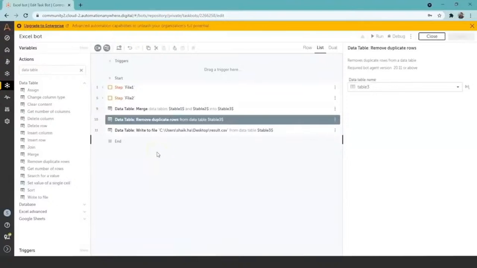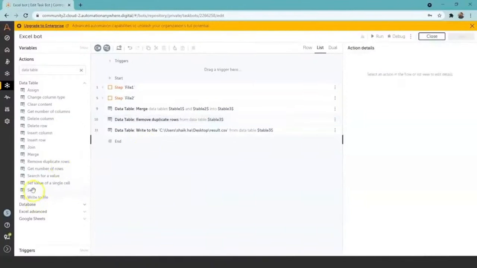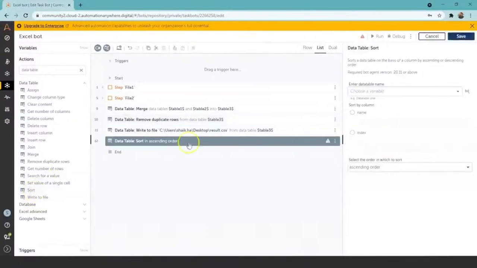To sort the data, there is an action called sort. This sort action sorts a data table on the basis of column by ascending or descending order. So double click on sort and drag and drop the sort action. Bring it above write file.